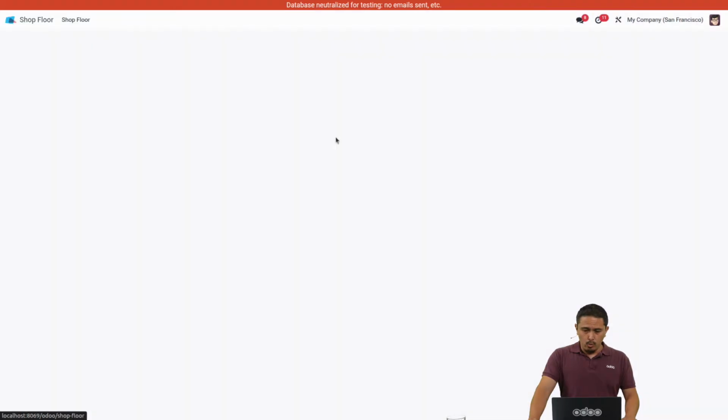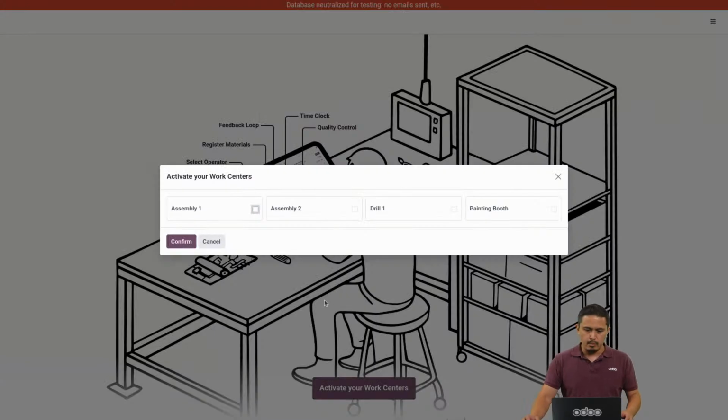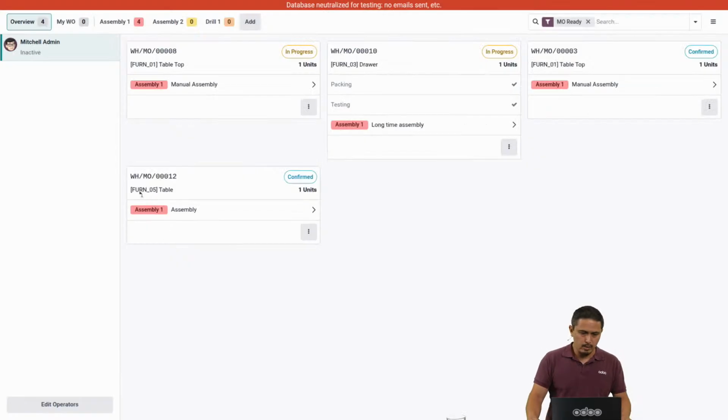And finally, when I open the shop floor, as you can see, the welcome screen is different. It's asking me to activate the work centers. So the action is the same. But as you can see, the UX is completely different, and it's more user-friendly, cleaner. So I select here my work centers and I confirm.